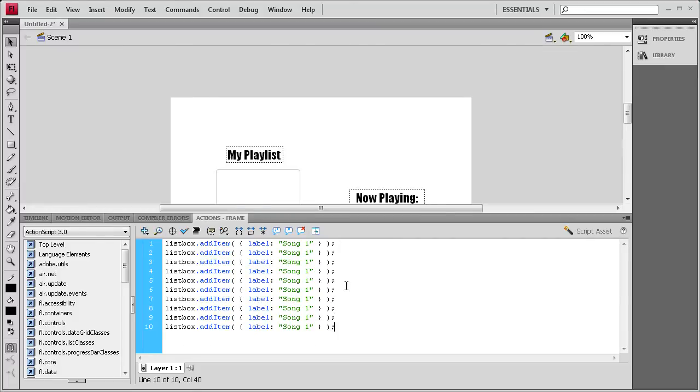Now in order to populate this list box, I'm going to do that. I think I have 10 here, so it's very easy to change them once you have them in. So I'm just going to change the numbers: 5, 6, 7, 8, 9, 10. Alright, so now that we have that, that should show up in our list box.